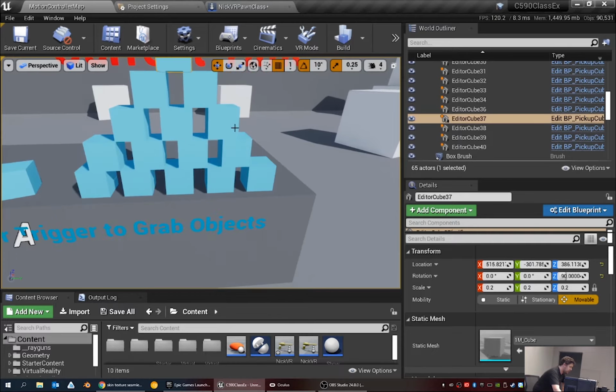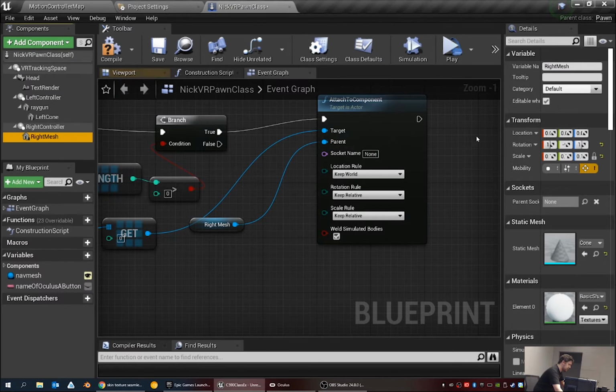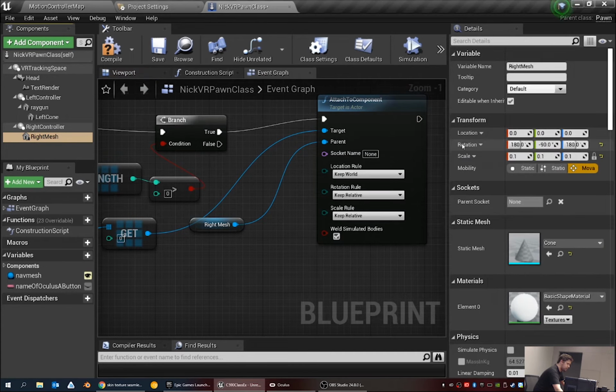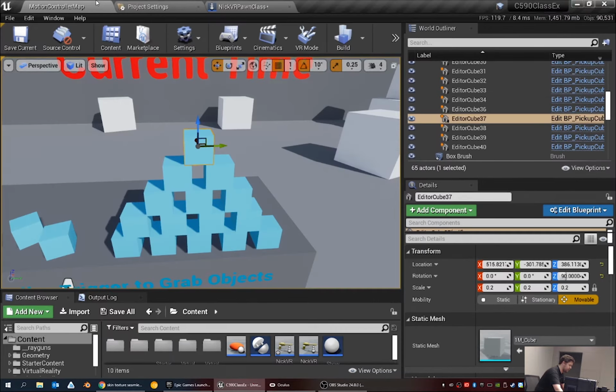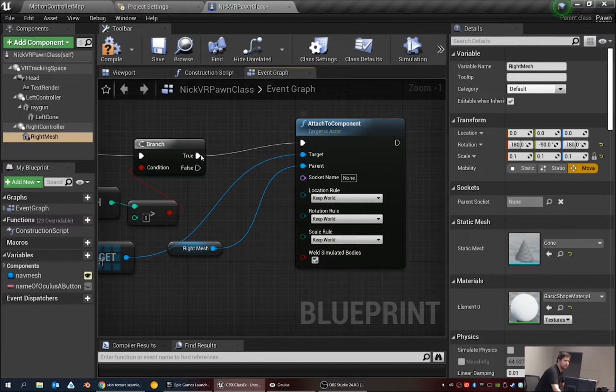So these cubes have, for example, say that I did keep relative for scale. These cubes have a scale of 0.2. So what it will do is if you attach it to something that is also scaled, like my mesh is scaled by some amount, it will keep the relative scale to be 0.2. And if you remember how to get from local to world transform, you multiply them. So this will actually shrink the object. So I'm going to say keep world, which will just keep it to be this exact size. I'm going to keep its rotation and stuff the same way for the same reason. We'll see what weld simulated bodies does in a second.